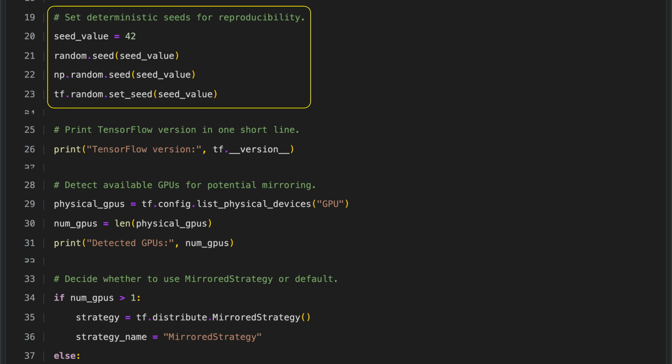We set a seed value, such as 42, so that any random operations in our code give the same results every time, which is important for reproducibility. To achieve this, we set the seed for the random library, then for NumPy, and then for TensorFlow. Using the same seed across these libraries keeps our experiments consistent and makes it easier to compare and repeat results reliably.